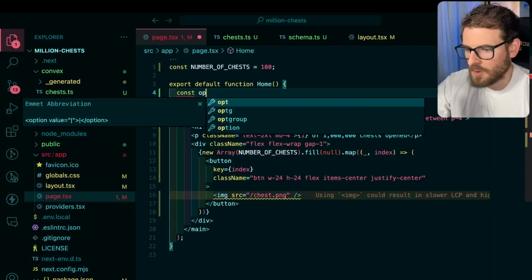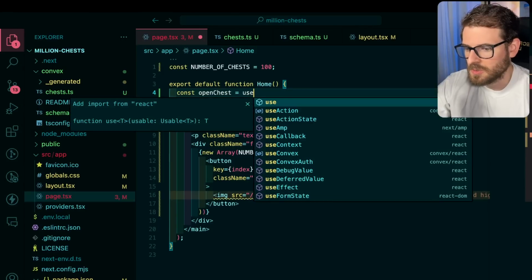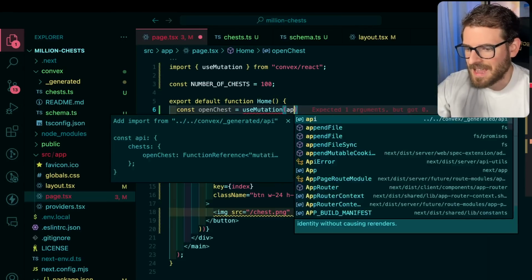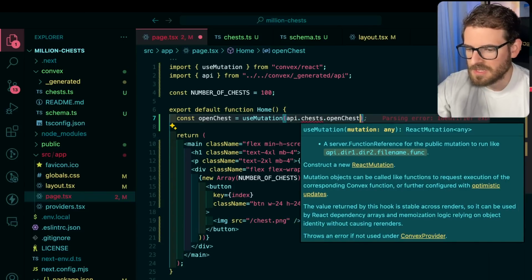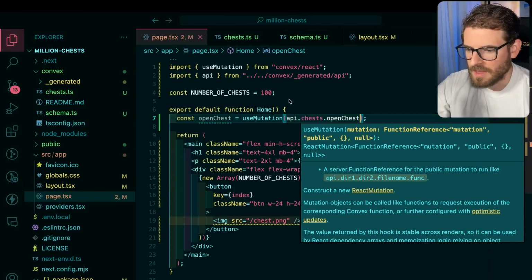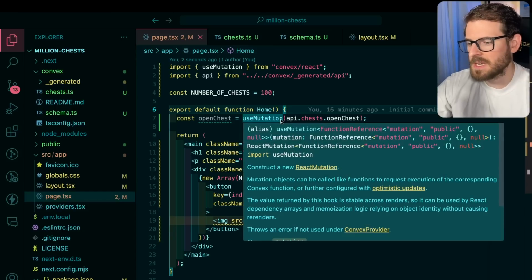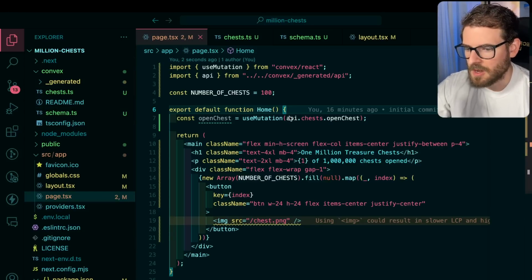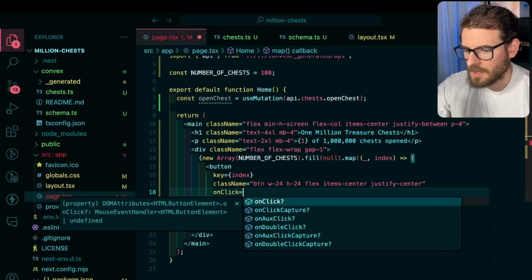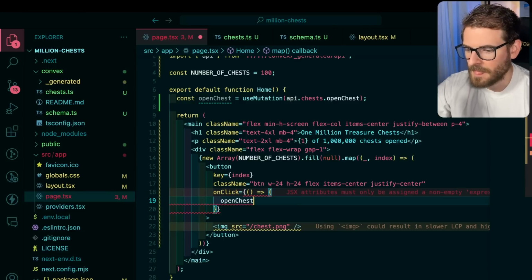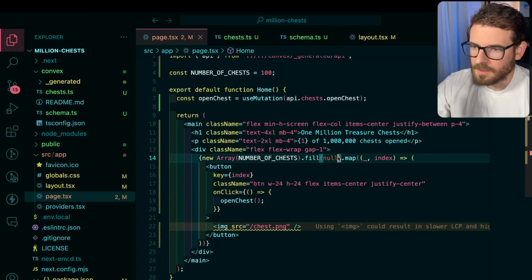So I can say const openChest is equal to useMutation. And we're going to say api.chests.openChest. So notice how we get that autocompletion automatically. This is hooking into that generated folder, so we automatically know what API endpoints we can call. So now we have a method called openChest. And if we go over here, we can make an onClick on this button and we can just go ahead and call it. Okay, so let's test this out.